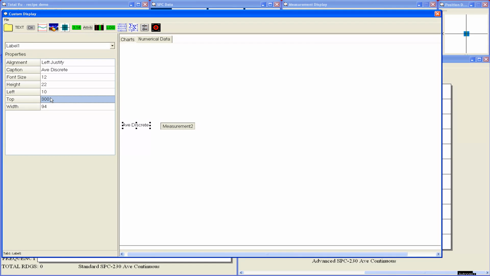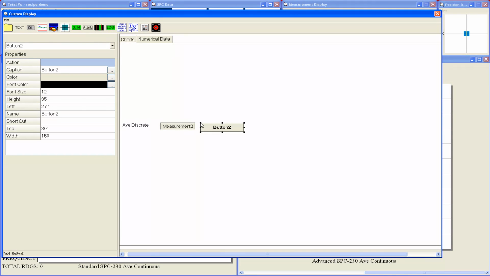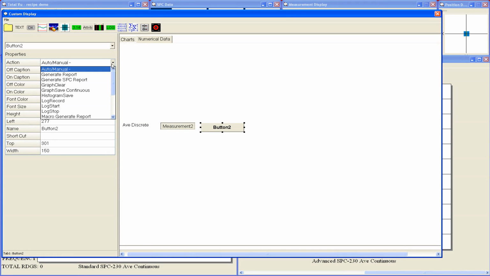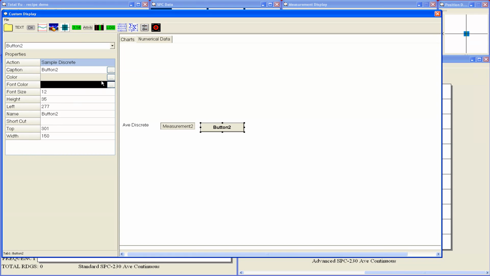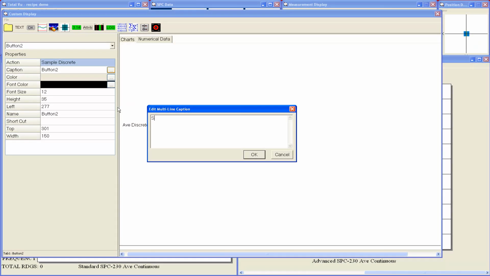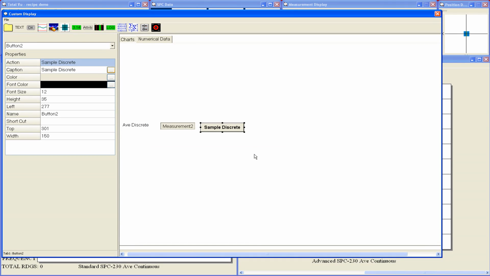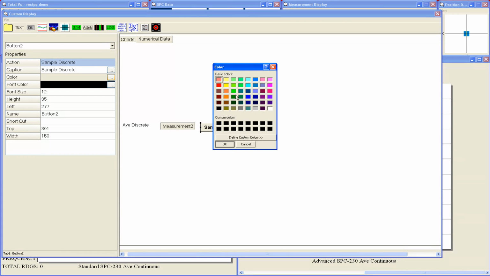To add a button, click on the Add Button icon, followed by a click in the location where you want the button displayed. Select your predefined action in the drop-down to the right of Action. To change the button caption, edit the field to the right of Caption. The button and text colors can be changed here.